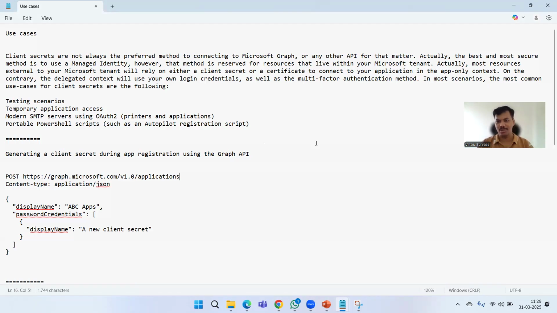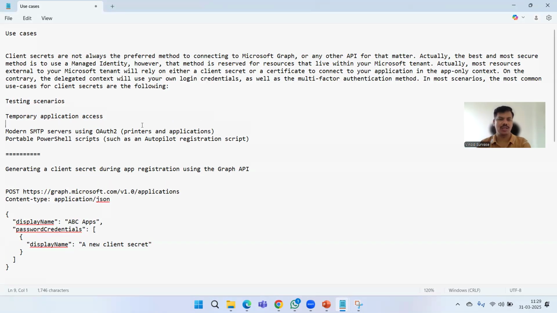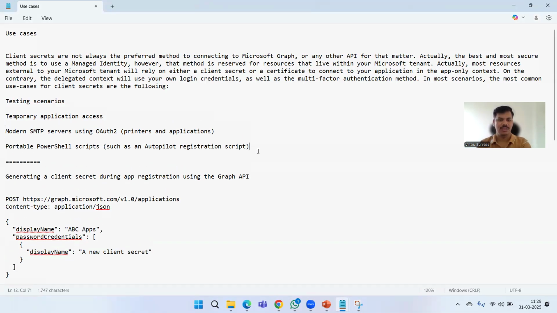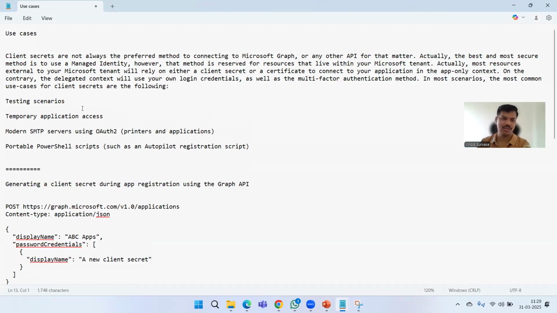When we create and register an application with Entra ID, it is going to register the application and also create application secrets, right? Those secrets would be used in different scenarios. Let's start with testing scenarios. Testing includes different application testing or different permission level testing, and anything that we wanted to provide. Next is temporary application access, where we create an application, create secrets for it, and then use those secrets for any particular use case or access levels.